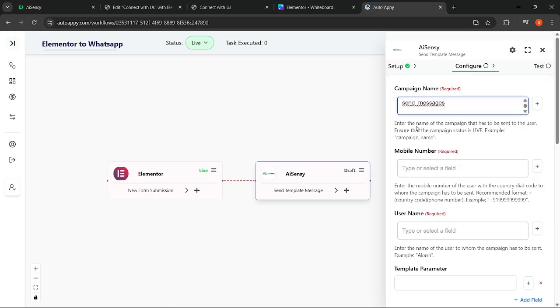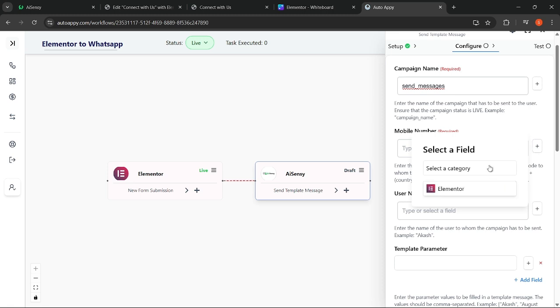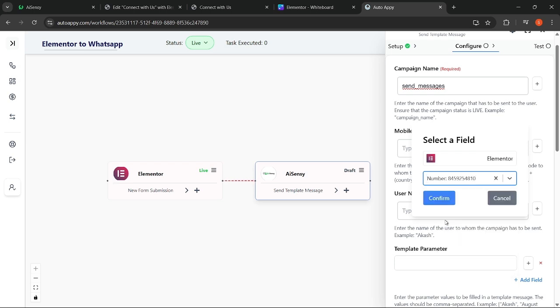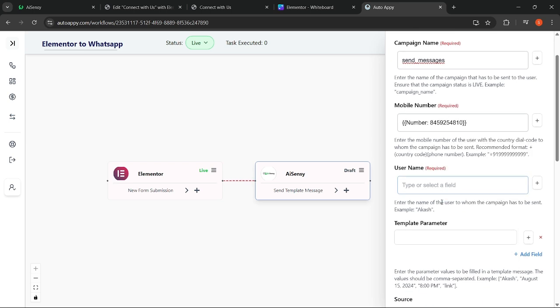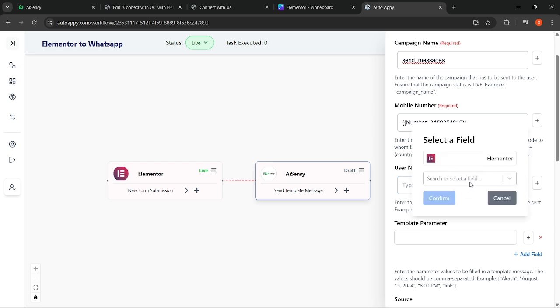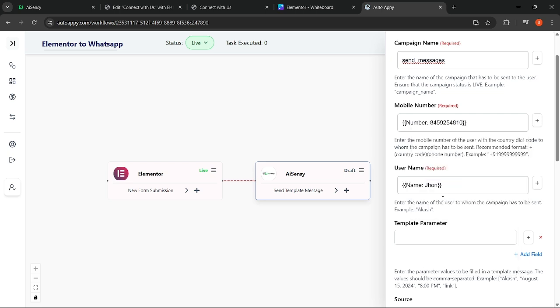I'm going to remove the excess space. The phone number is required, which I'm gathering from my responses, and confirm it. Username is going to be selected from the previous step. Okay.